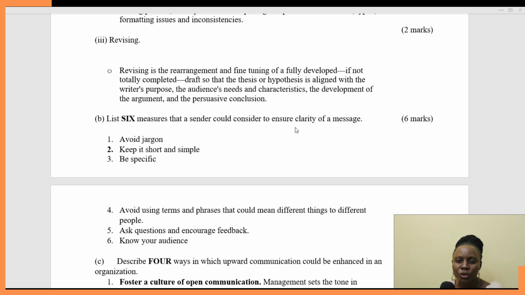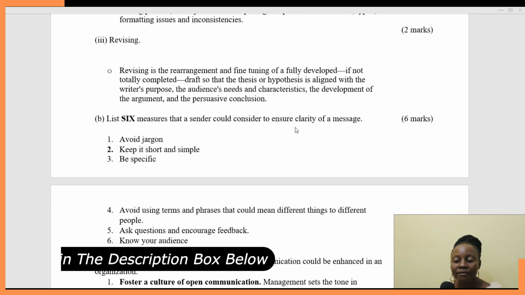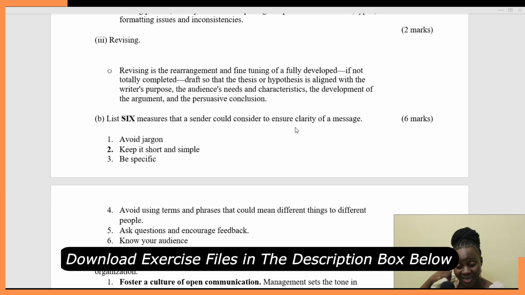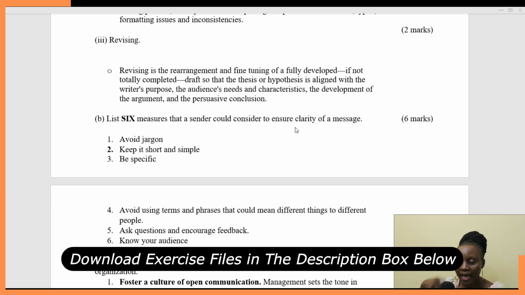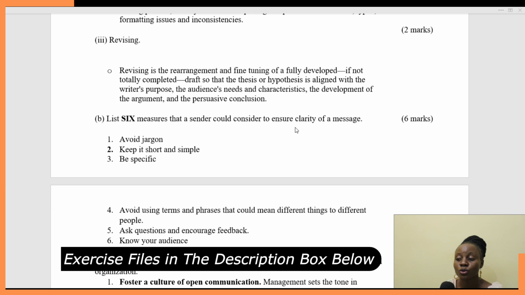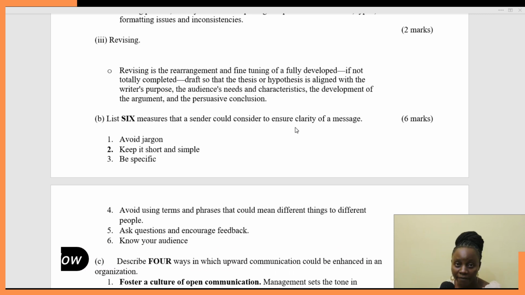Avoid the issue of generalization. Try to be as specific as possible. That will ensure that the receiver of the communication is going to understand it. And then avoid using terms and phrases that could mean different things to different people. So it's better you do research to ensure that the terms or the phrases you put in your communication will exactly mean whatever you mean with the other party.